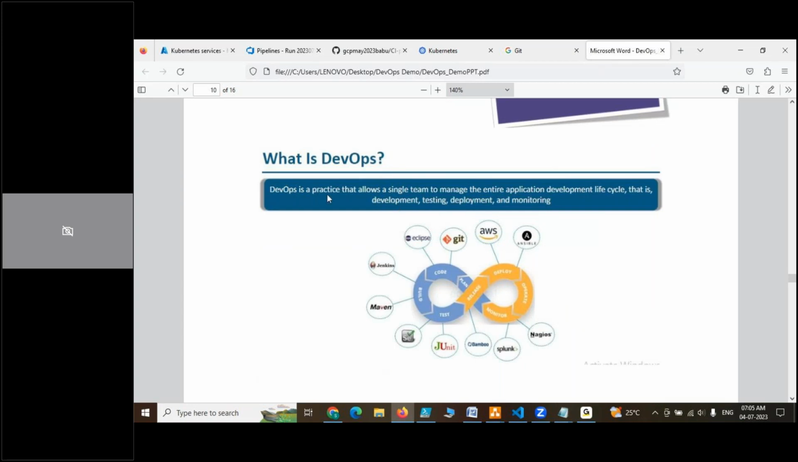So DevOps is a practice that allows a single team to manage the entire application development lifecycle, that is development, testing, deployment and monitoring. These are four different stages in the development lifecycle, right? Development, testing, deployment, monitoring, each and every phase. Again, I'm repeating the definition. Exactly what is DevOps now?